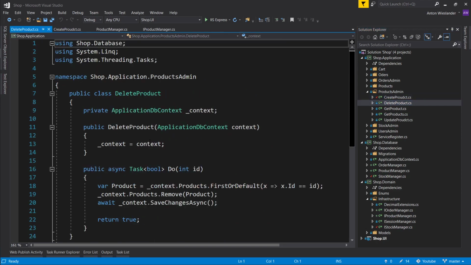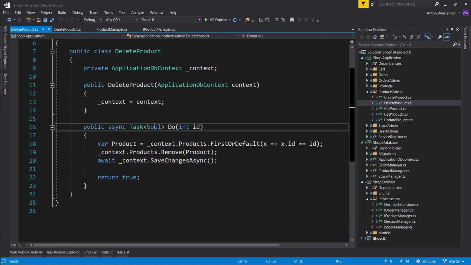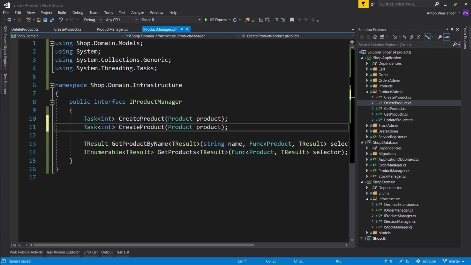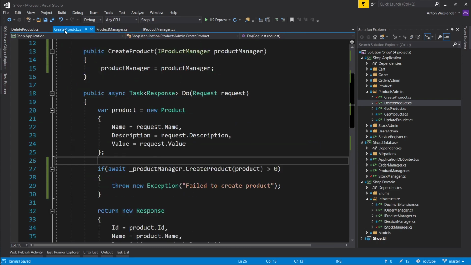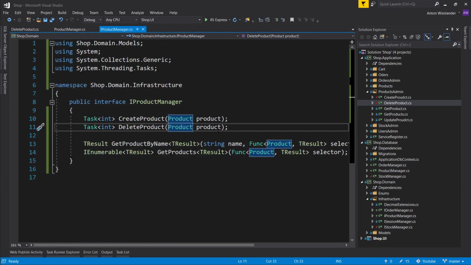Next thing, we want to delete a product. So generally, same thing we're going to be doing here. Task bool. I guess let's do Task int so we can return whatever we're doing here. I'm going to copy all of this. Actually, let's say delete product. And what are we passing? I am passing an ID. So int ID.